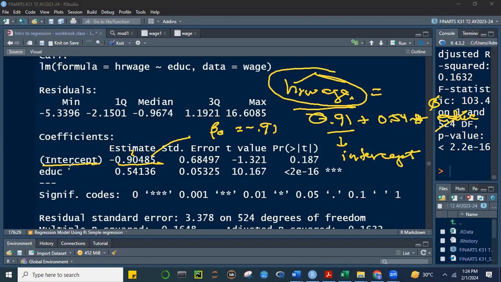All right, the next, this is your B1. What's your B1? This is your slope, class. So it's 0.54. What does that mean? Can anyone please give me the meaning of 0.54? We have to know how to interpret that, class. This is your slope, your B1. What's the interpretation of 0.54?